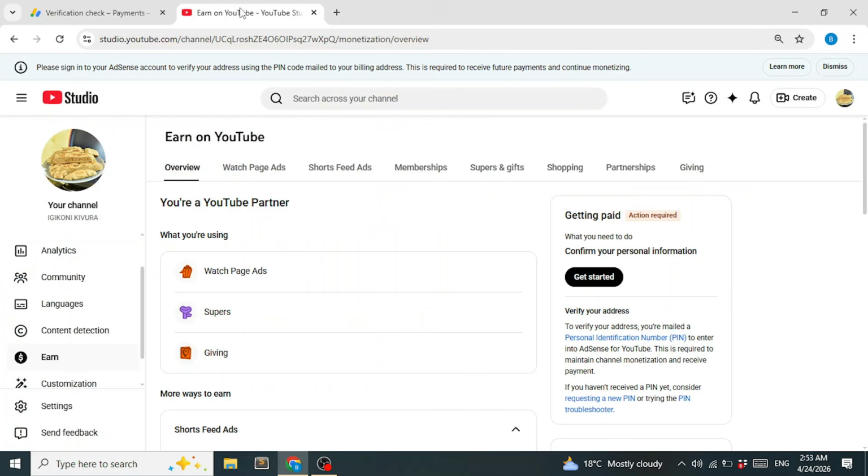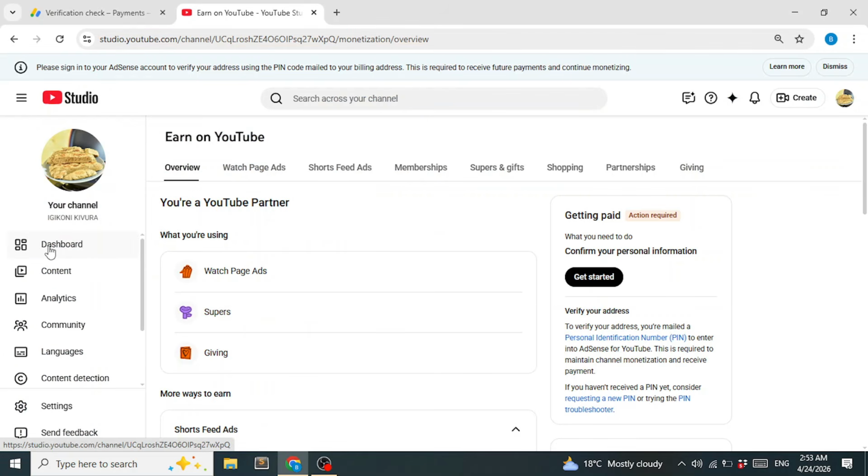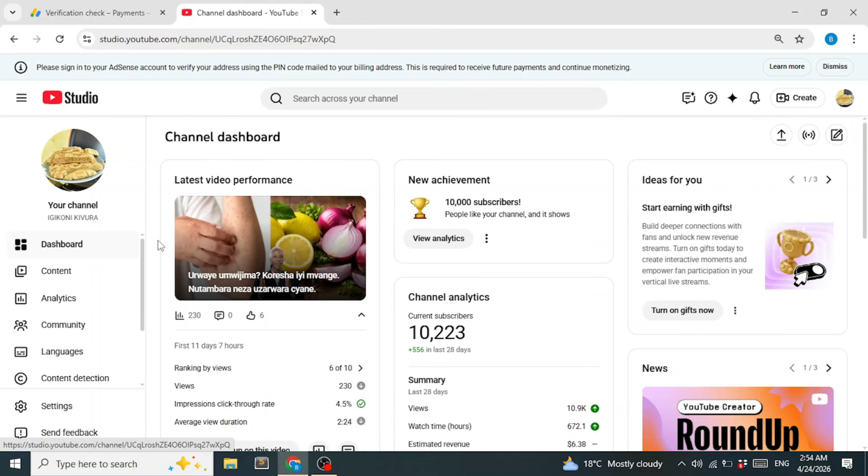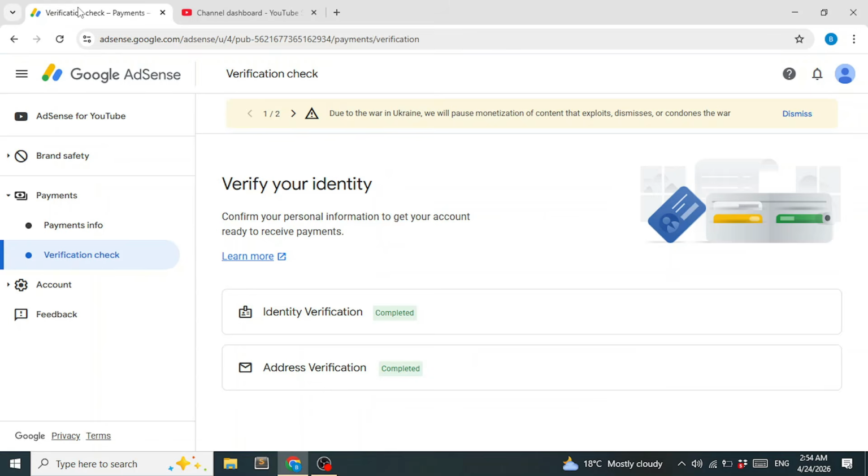And even if you're seeing this in YouTube Studio, for all the content creators I've helped, within 24 hours these changes are reflected in YouTube, and the channel is set up, okay? All right, this is all you need to verify your address in Google AdSense.